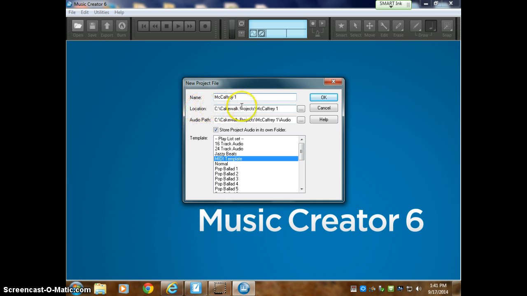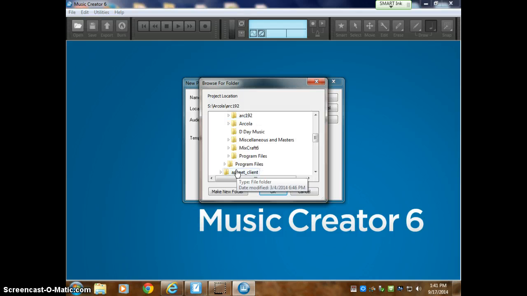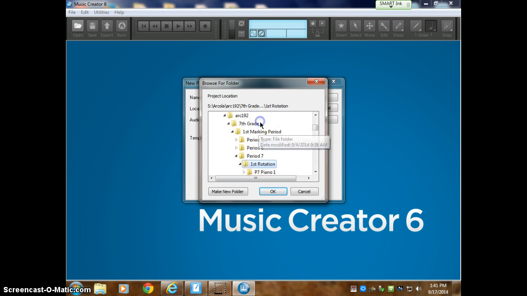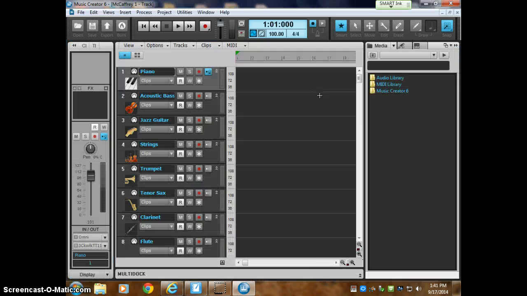Now location, this is where to save it. You go to these little dots, you're going to click on it, you're going to go to computer, and then underneath here you're going to see an option for AC 150. Select that. I have to do just a couple steps to get there because my computer's a little different, but you're going to see it looking like this once you get there. 7th grade, 8th grade, all that stuff. Click on 7th grade, select your marking period, select the period you're in, select which rotation you are, and then select your piano number. Mine back here happens to be 21, so I'm going to select that. Then you hit OK. Now I'm ready to save my project and open it up. I hit OK, and the project opens.